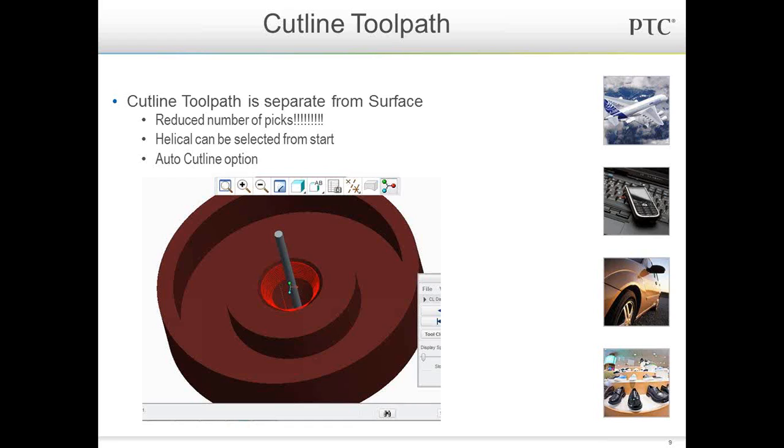Also, in the previous versions of the software, when you created a cut line with a helical scan type, the helical cut type, because it was in surface and helical was not a part of surface, you had to create the cut line first, and then go back to your parameters, and then pick helical. Well, now because cut line is its own entity, you can start out with helical and then define your cut line and go from there. So you don't have to flip back and forth between the parameters and the cut line and back.